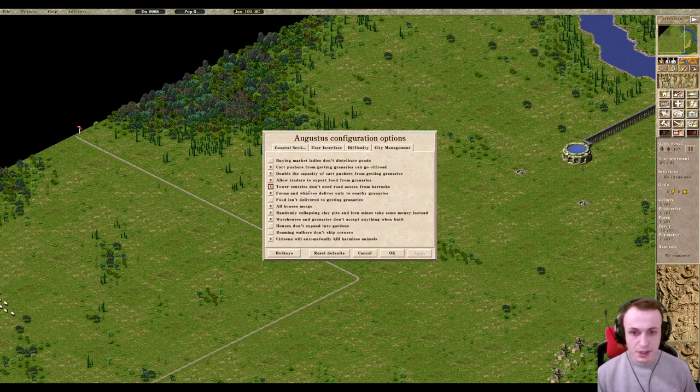More settings. Tower sentries don't need road access from barracks. This is actually also good for the logistics of the city, because you would be connecting your city up with other parts you might not want. If you connect your barracks to your towers with a road, in vanilla they will send sentries to man the towers and that will make them functional. But in this setting, you don't actually need to build a whole road. It's just one road tile for access, so they get the global labor pool and they will send a sentry even if there is no road connection. I like to keep this because I don't like messy roads in my cities, and this would force many messy roads, so that's why we have that.